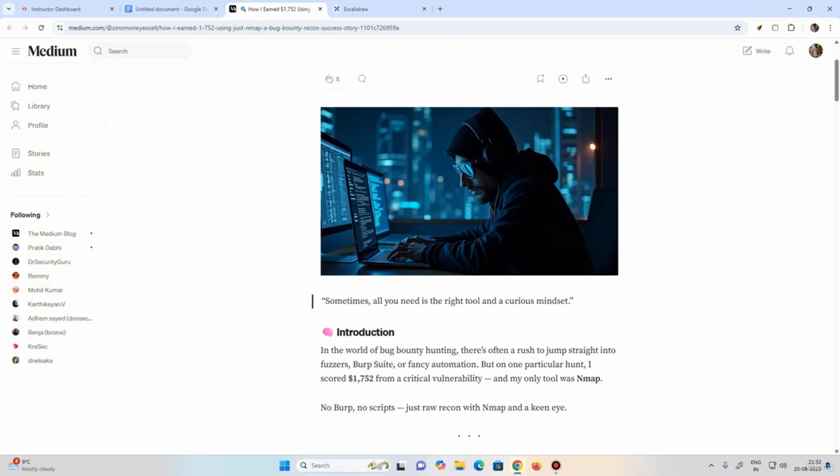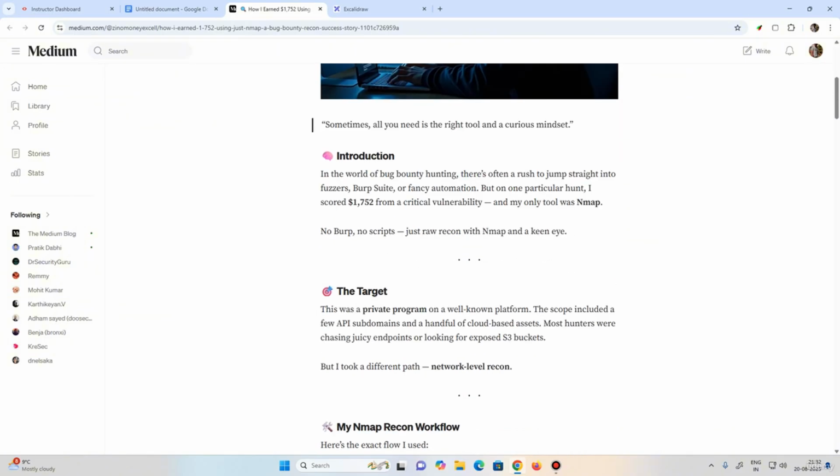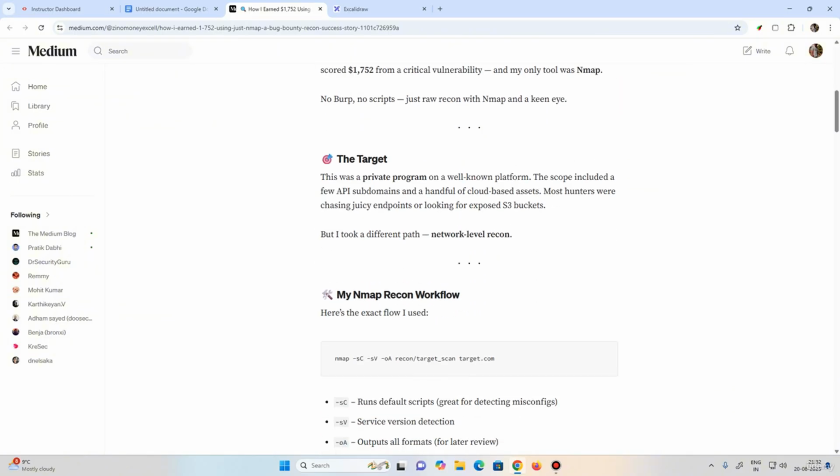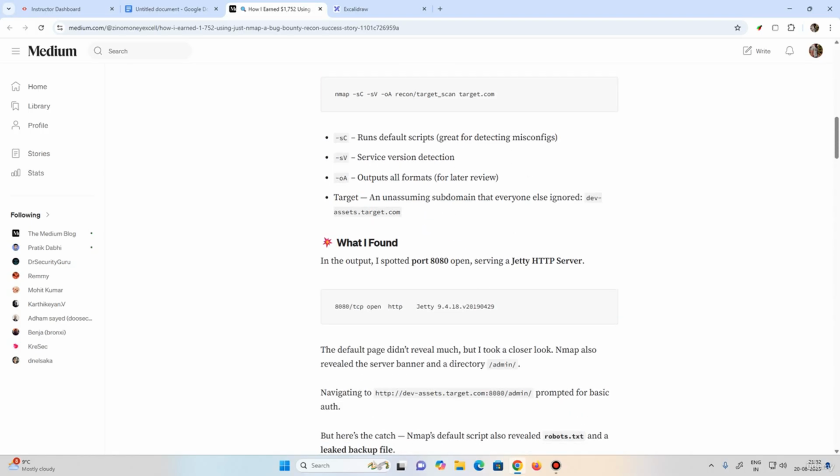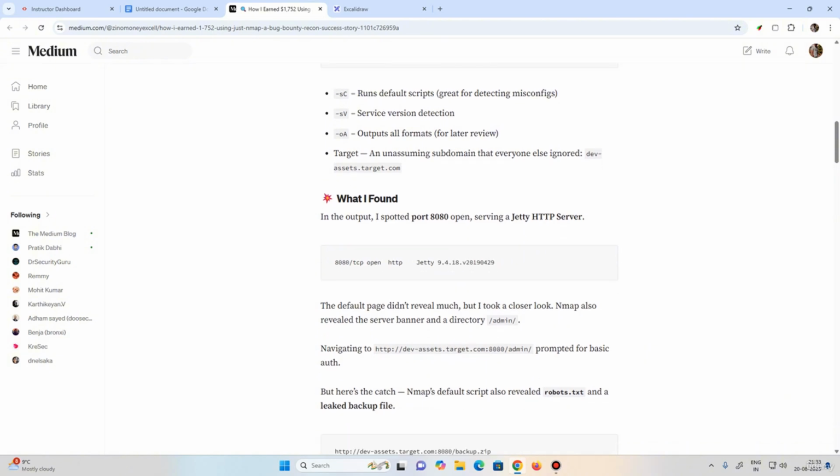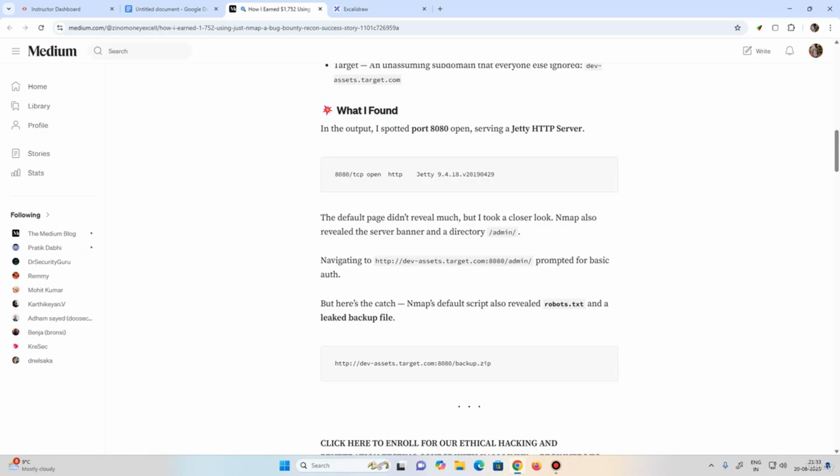How I earned $1752 using just nmap. How it works was, this was a private program on a well-known platform. The scope included a few subdomains and had lots of cloud assets, but he took a different, network-level recon path. So he used nmap scans on this target.com, and he found a Jetty server. On this Jetty server, he tried the admin prompt, but it didn't reveal anything.